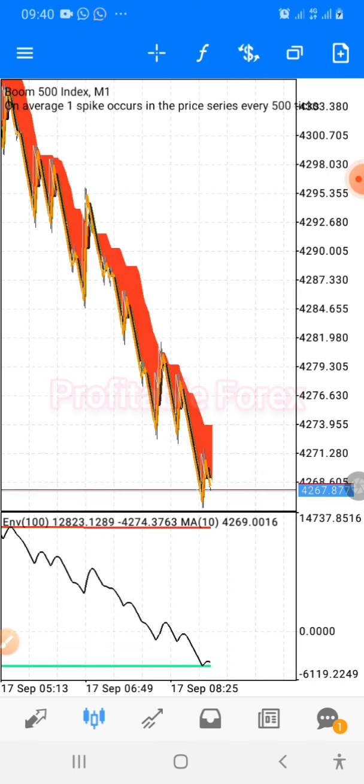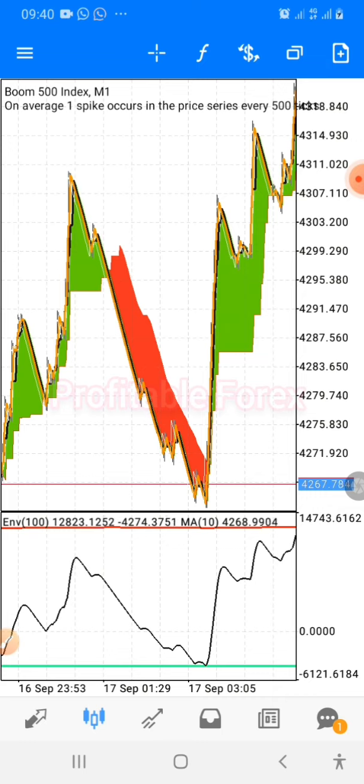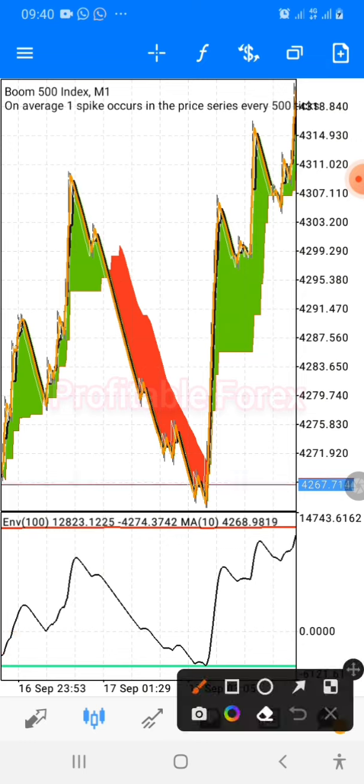So here we are. This is Boom. Definitely be looking at opening a buy position and catching spikes. Firstly, you look at the Ichimoku changing its color to green. That is indicating a buy. So definitely a spike has to occur first before the Ichimoku can change its color to green.